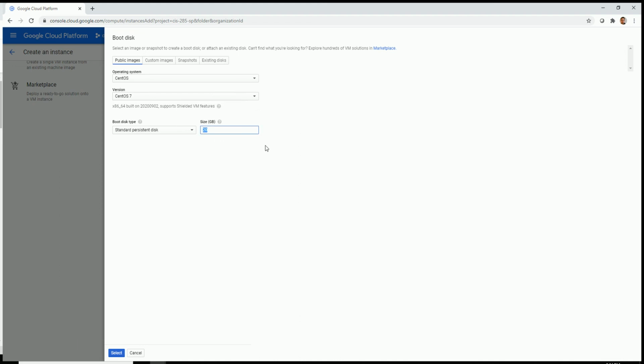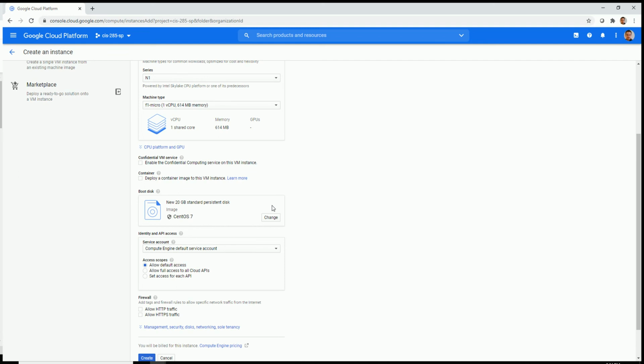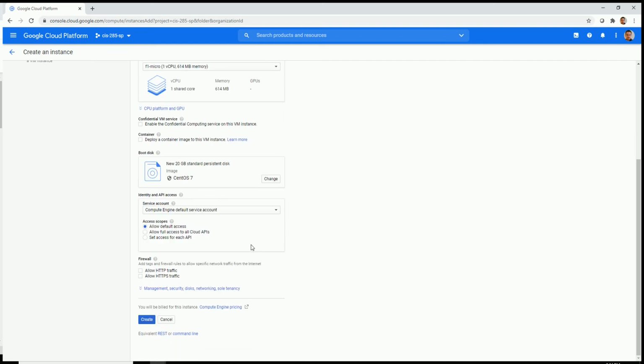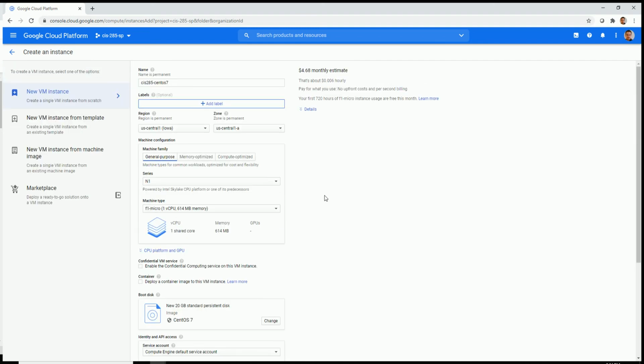You don't really need anything bigger than 20 gigabytes. It's perfectly fine. So you're going to select CentOS 7, 20 gigabytes, and that's it. Then you're going to hit select. Everything else in here you can leave as the default. You don't really have to change anything else.